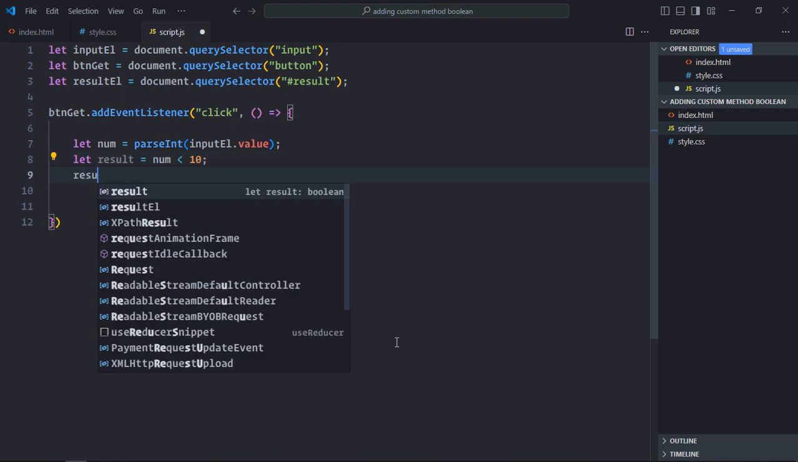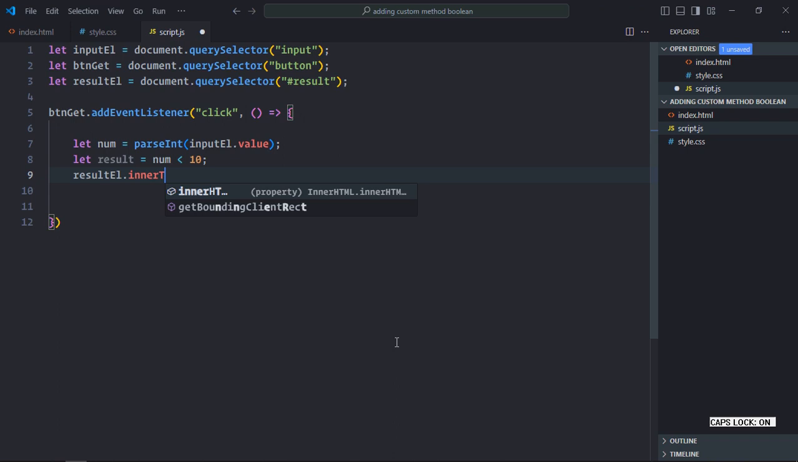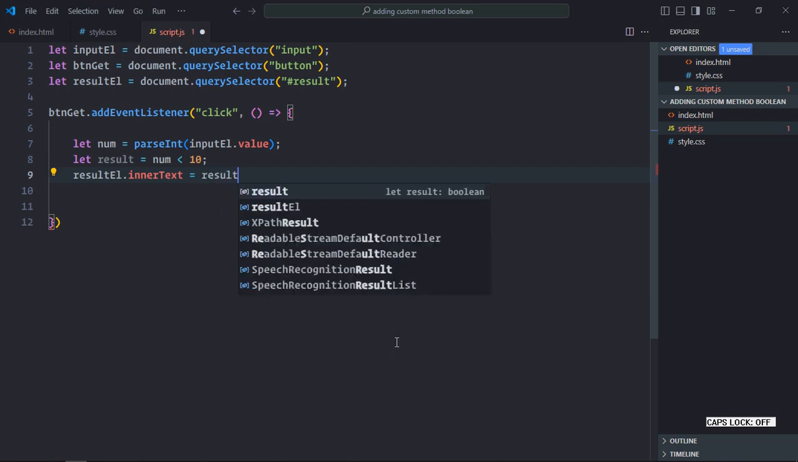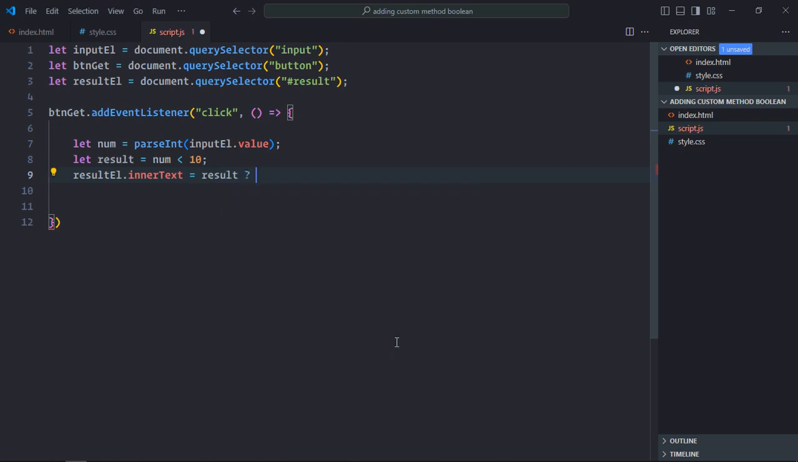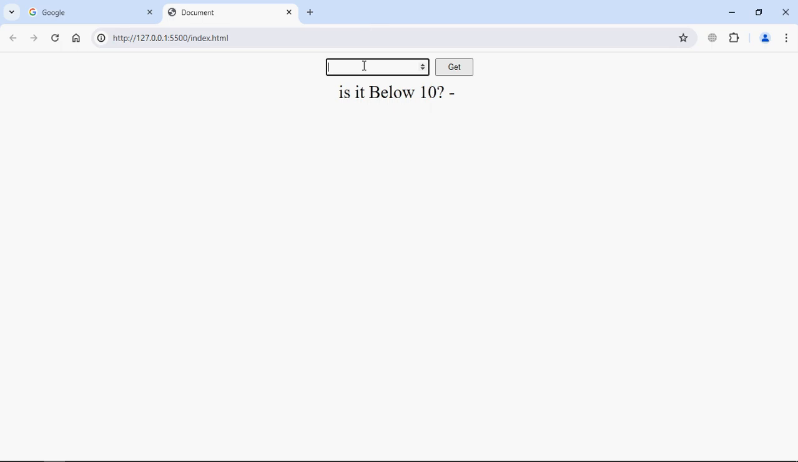Now let's display it on the screen. So we'll go with the inner text. So if result is below 10, we'll display yes. Otherwise, we'll display no. Pretty straightforward. I'll just save it and go to the browser. Let's type 2 here. Click get. It will display yes. Let's type 11 here. Get. We're getting no.